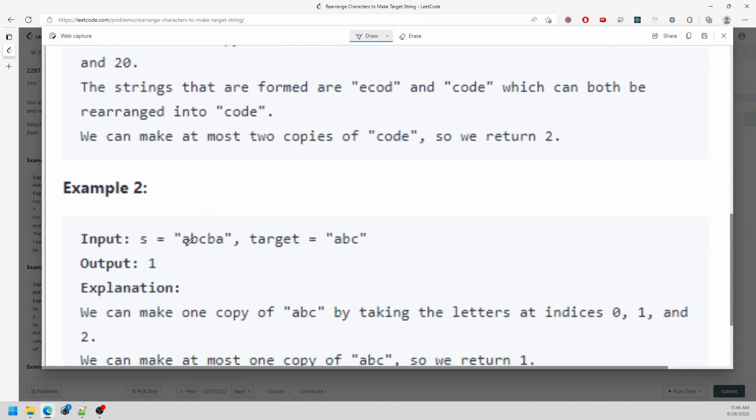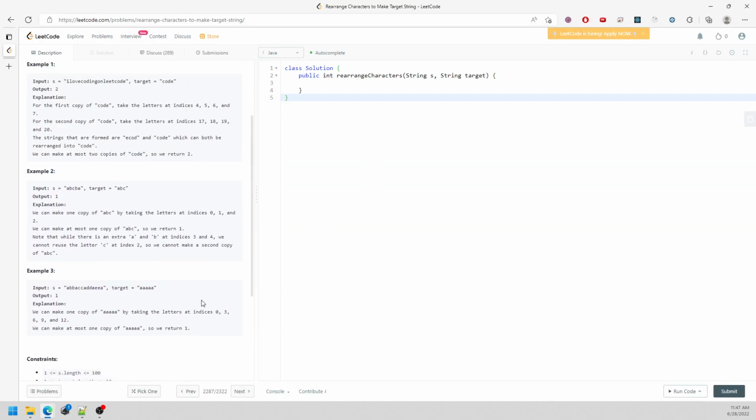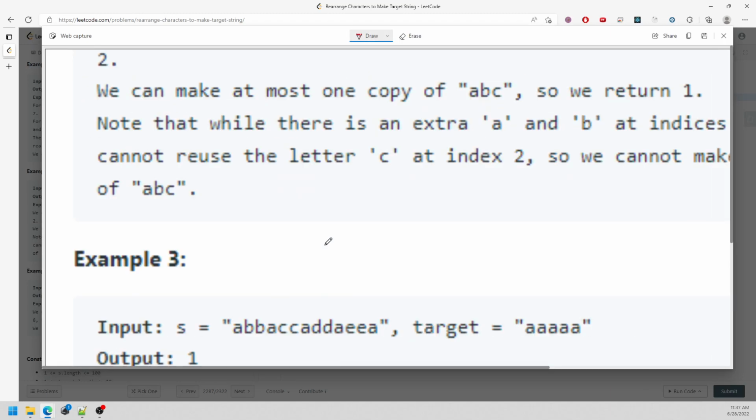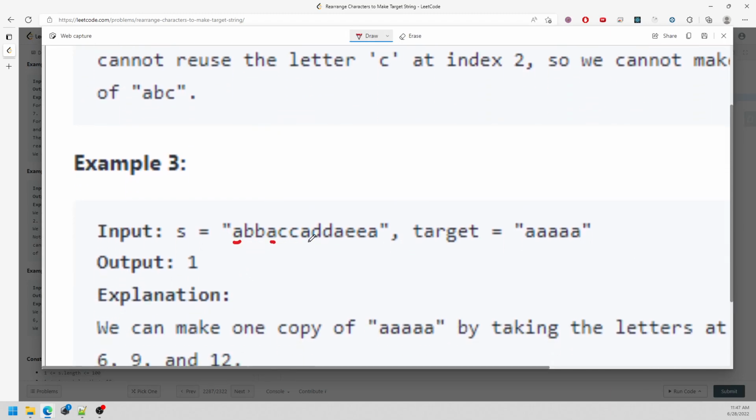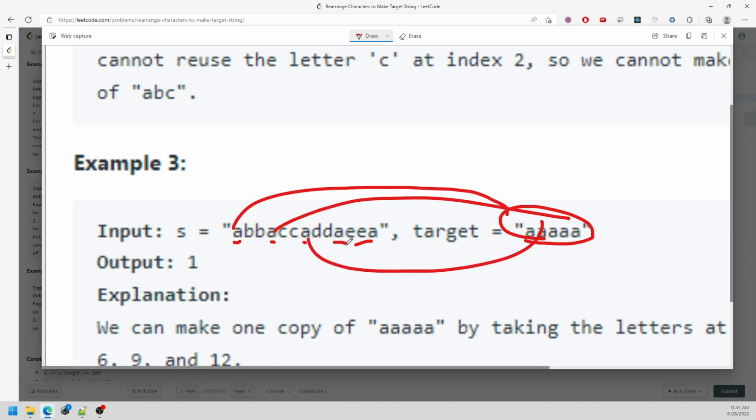So again, ABC is a substring of target, and you cannot reuse the character C. So we have to keep track of the frequency for S, and this is pretty much it. So here's another example. You have 1, 2, 3, 4, 5 different indices for character A, and the target string is A. All of the frequencies match, so you return 1.